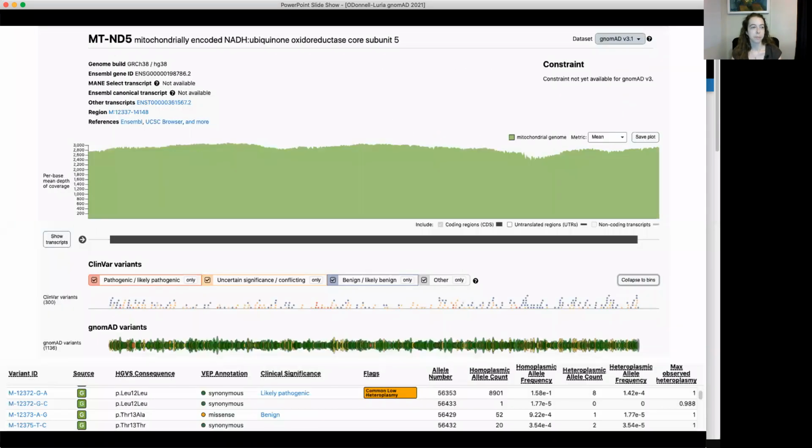Sorry, okay. If you type in any gene that's on the mitochondrial DNA, I'm just typing in MT-ND5 here, which I randomly selected as a mitochondrial gene to show you. You can see the coverage of the mitochondrial genome, and on average, it's almost 3,000-fold across the data.